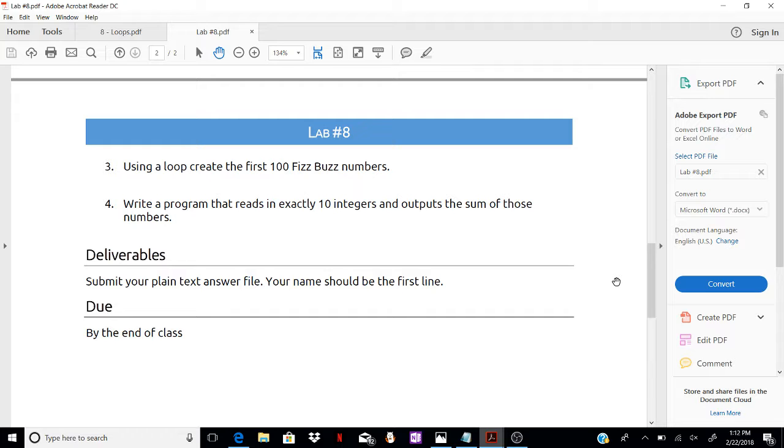And question 4: write a program that reads in exactly 10 integers and outputs the sum of those numbers. Similar to what I showed you in class, but in class I added via i. Here you're adding via user input. So you're going to loop, and in your loop you're going to get 10 inputs. You're going to add those 10 inputs together to get your sum.